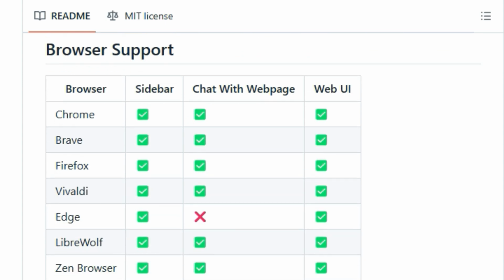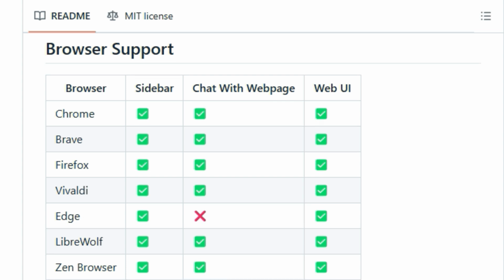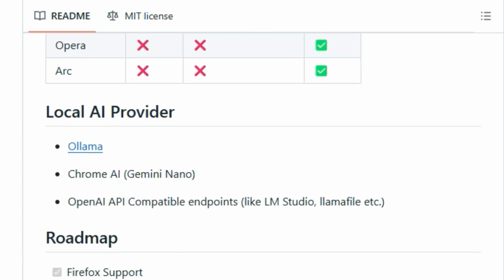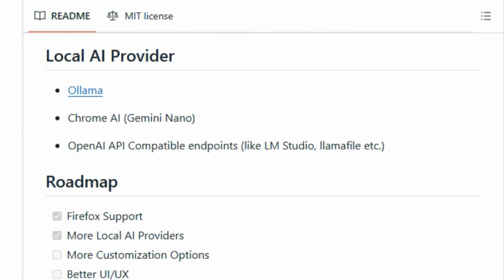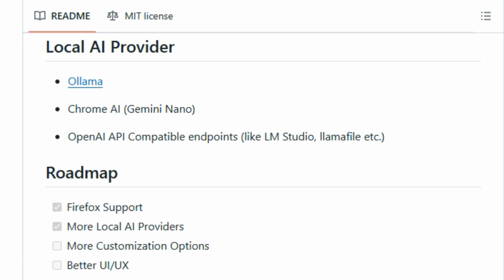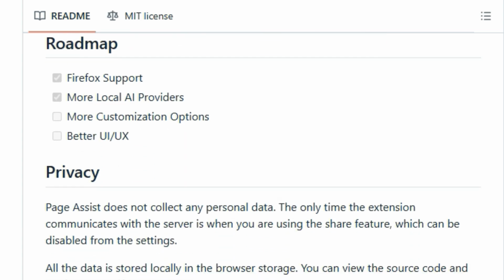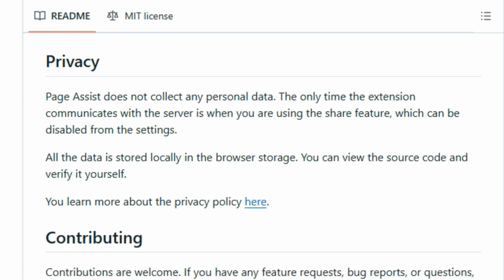The extension supports a wide range of browsers like Chrome, Brave, and Firefox, and it can connect to various local AI providers such as Llama, Chrome AI, Gemini Nano, and any OpenAI API-compatible endpoint. Page Assist is designed to be flexible and customizable to your needs. You can even manually install the extension by cloning the repository and using Bun to build it.